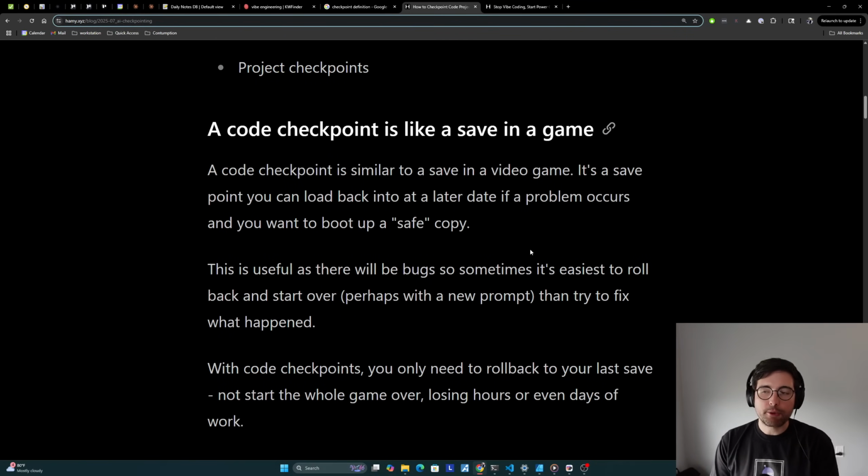A code checkpoint is similar to a save in a video game. It's a save point you can load back to at a later date if a problem occurs and you want to boot up a safe copy. This is useful as there will be bugs, so sometimes it's easiest to roll back and start over, perhaps with a new prompt, than to try and fix what happened. With code checkpoints, you only need to roll back to your last save, or maybe the save before the last save. You don't have to start the whole game over, losing hours or even days of your work.